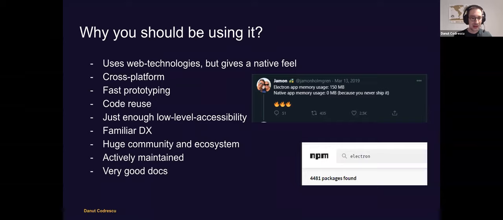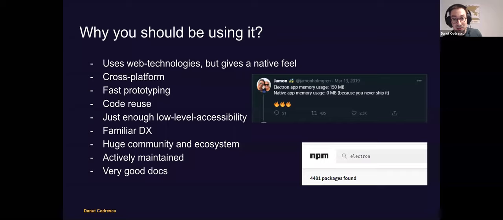Somebody, let's say more experienced than us on one particular system, came up with a package to do something in Electron. And that's very, very important. A huge community also means that if you have an issue, you can find an answer. There are a lot of GitHub issues and Stack Overflow answers that clarify a lot of things. I seldom had a question about Electron that didn't have an answer somewhere.